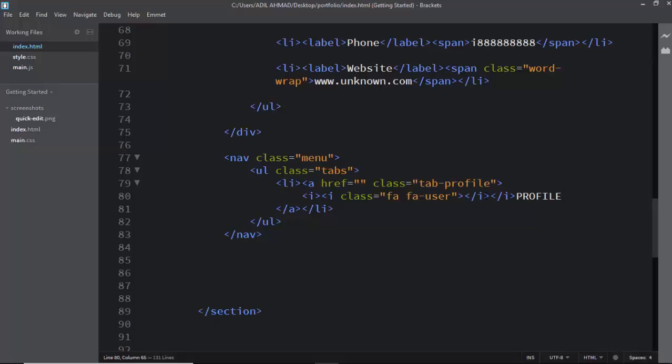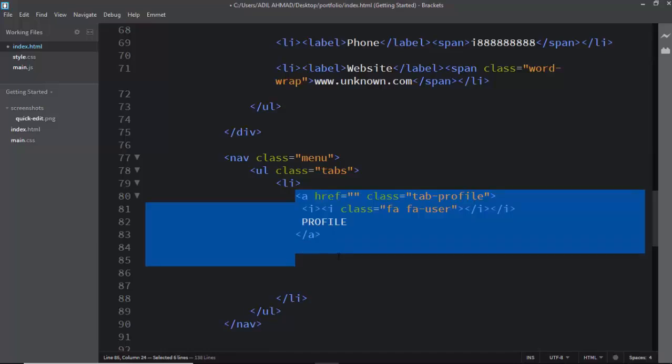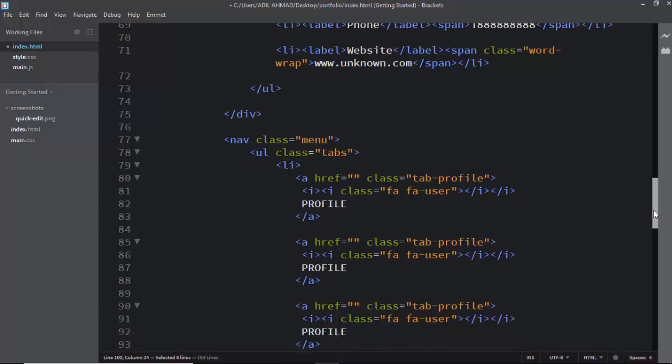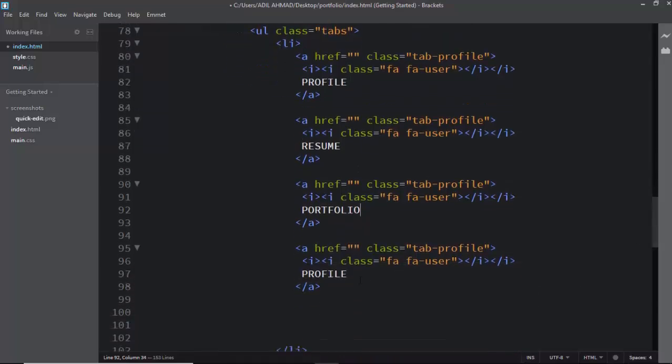Now we have to work on the other 3 menus. I'm duplicating it 3 more times for the rest of the menus. Only we'll change its name. Here I'm putting resume. And here I'm putting portfolio. And last we have another one, that is contact. Here I'm changing the font name.